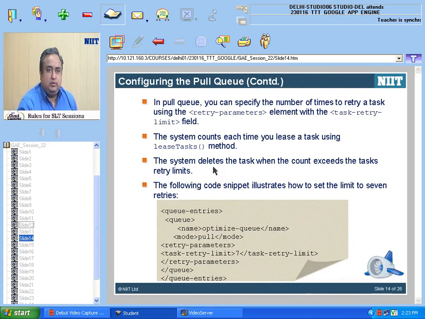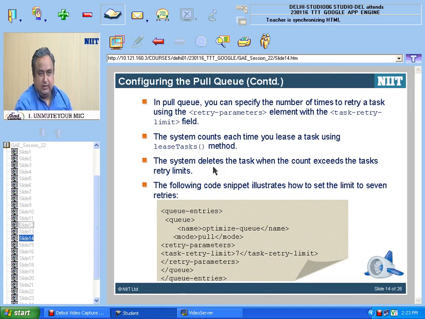In pull queue, you can specify the number of times to try a task using the retry parameter element within the task retry limit field. The system counts each time you lease a task using the lease task method. The system deletes the task when your count exceeds the task retry limit. So over here, in retry, you have specified 7 times you can retry. The following code simulates how to set the limit to 7 retries.